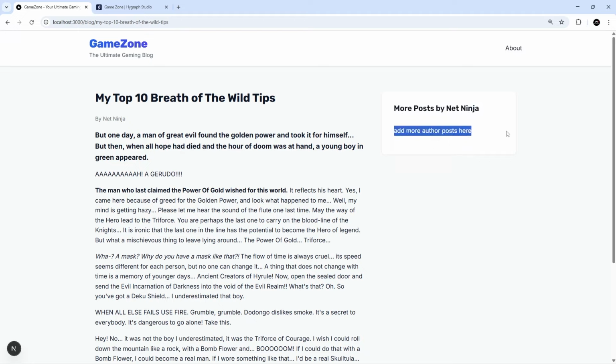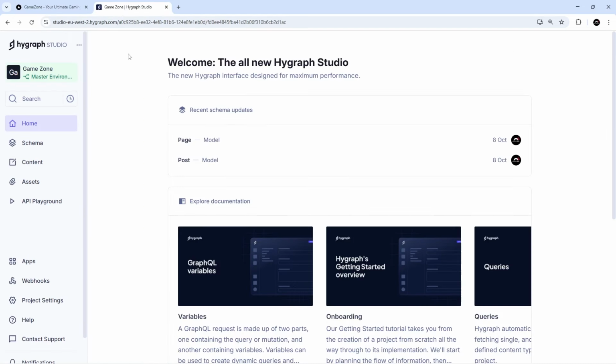So what I'd like to do is make another query now to fetch the latest 3 posts by this same author and display the titles of those posts as links right here. Then we can click on those and it's going to take us to the details page for that post. So let's head to the Hygraph Studio first of all, as usual, and put this query together.